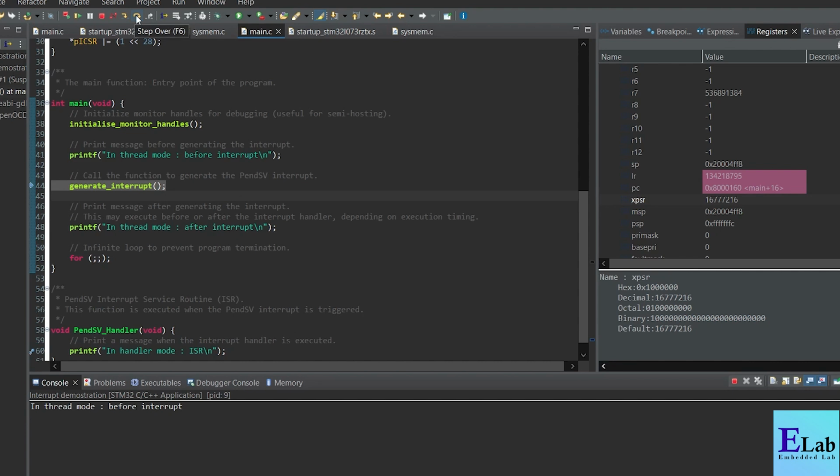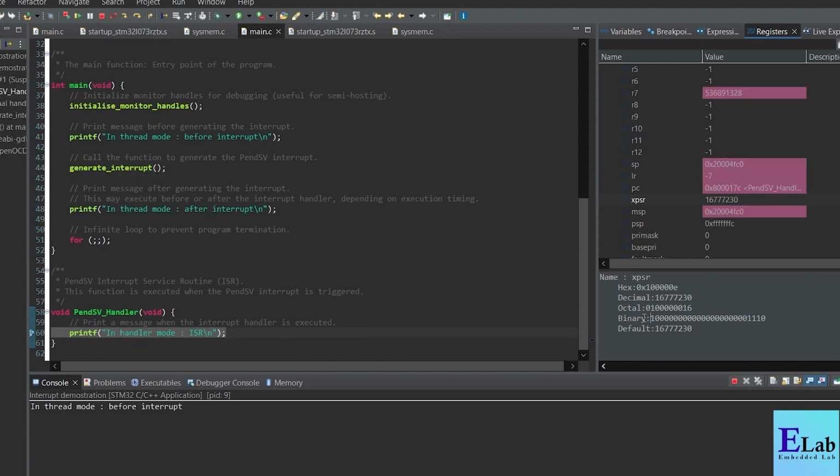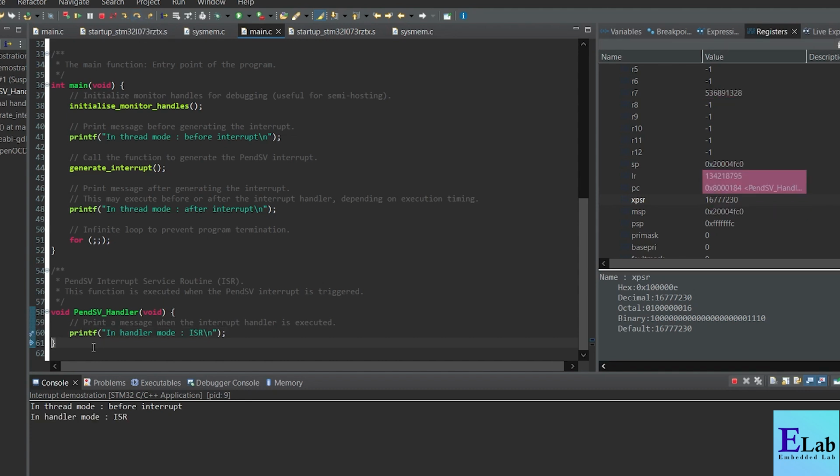Let's do that. Now you can see this value has changed. That means the processor is now in handler mode. So the processor is going to run this part of the code, that means it is going to handle the interrupt. Let's move forward. You can see the processor has executed the PendSV handler. That means the processor has executed this part of the code.